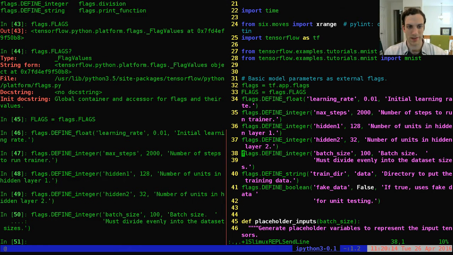Let's see how that goes. Typically you might use a batch size like 32 or something if you've got a GPU that can do that many things at once. Here we're doing 100. I'm not 100% sure why it's 100. It says it must divide evenly into the dataset size.